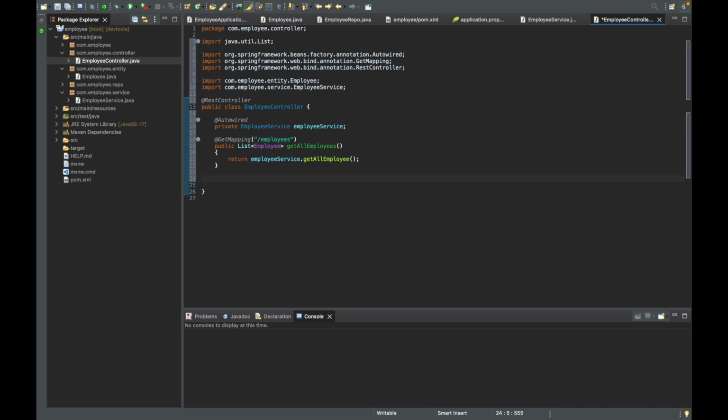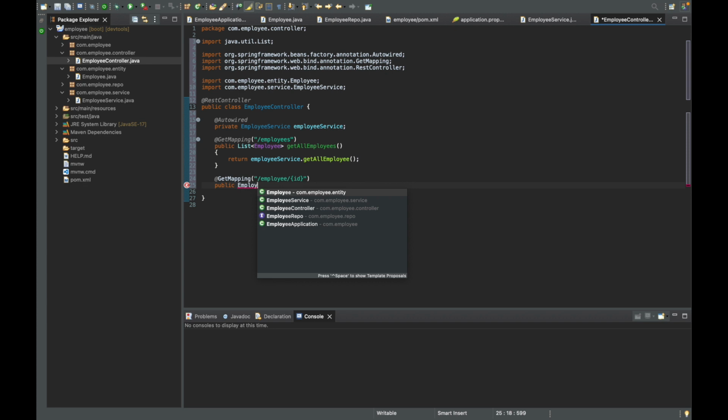Now to get employee with particular id, for that also we need to give annotation as get mapping, employee slash id. Whatever id we will pass as parameter, it will return employee with that id only. So public employee, return type will be same as it was there in service file, employee get employee by id.